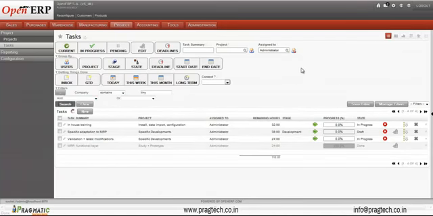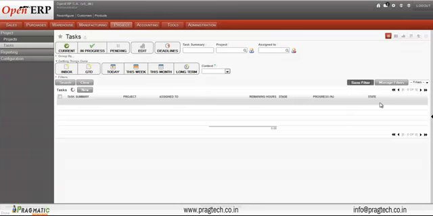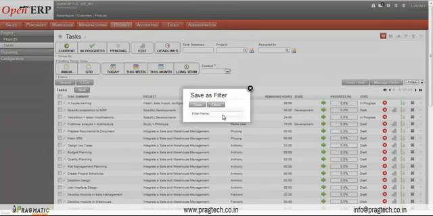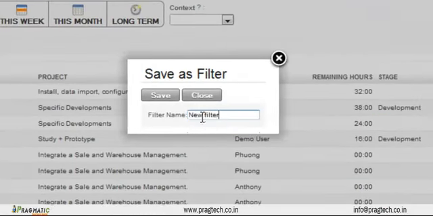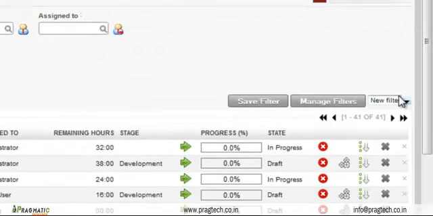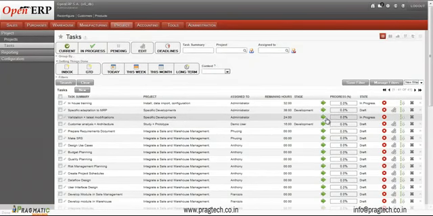Like that, we have the advanced search feature provided by OpenERP. We can also save those filters by clicking on the save filter button, so that this filter can be used afterwards. So this saved filter we will get over here. You can give the filter a name, like new filter, and just save the filter. Like that, you will see the filter name appear over here, so that you can use that filter and filter your data.